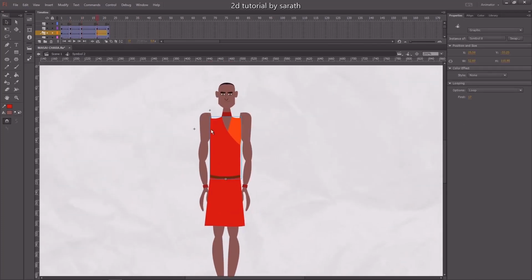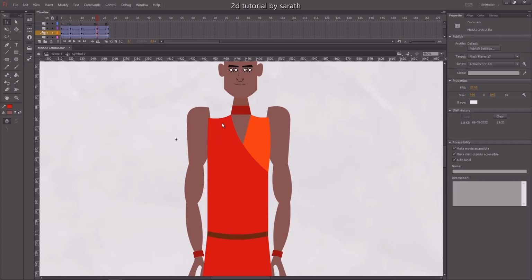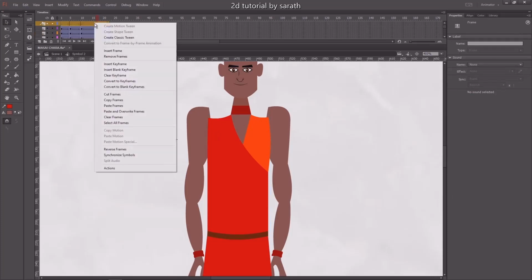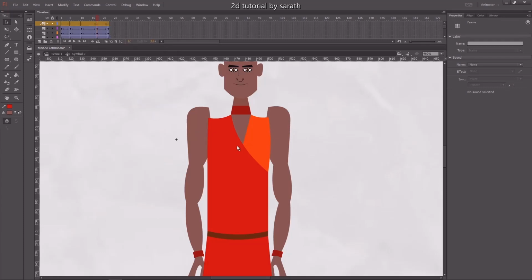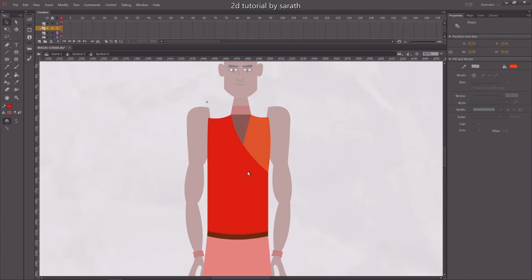Now we have to fix the glitches on the shoulder area. So go inside the body symbol. Copy the blank frame and paste it inside the body so you can find out the exact key location.